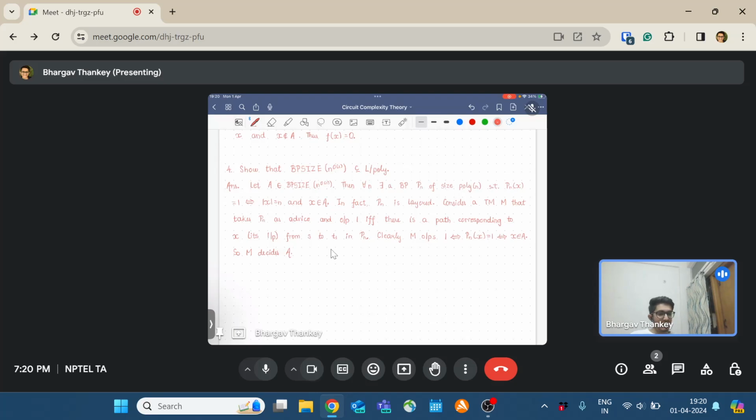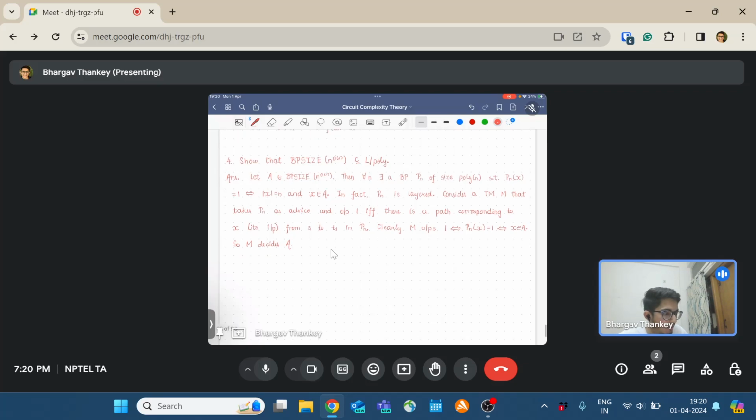I want to show that it's in L slash poly. So I need to show that the Turing machine M can find such a path from S to T1, if one exists, in log space, right? And here's where we are going to use the fact that the branching program is layered. So what we do is the following.